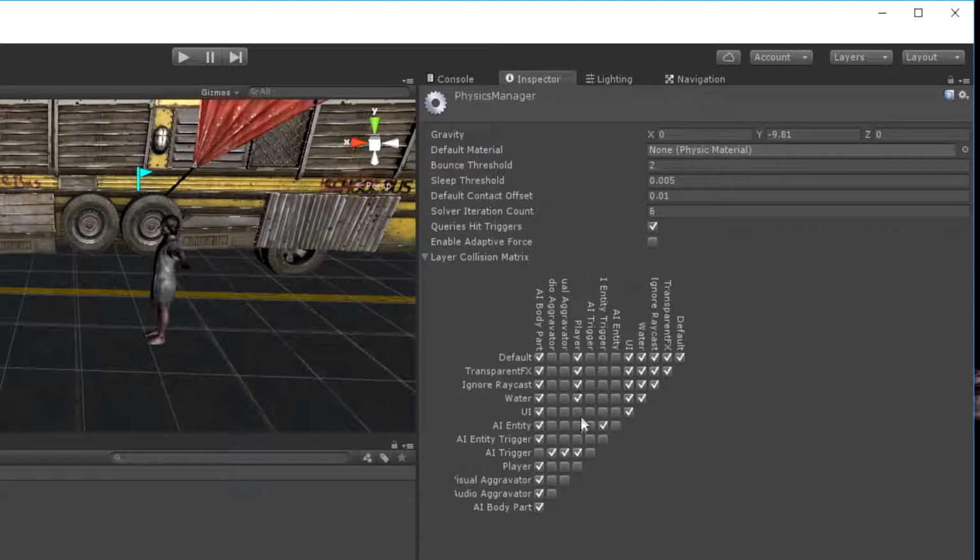Our player is already set to collide with some objects, such as our AI trigger layer, and we absolutely want that to be the case, because if our player wasn't on the AI trigger layer, then it wouldn't register with Jill's trigger when our player entered it, and Jill wouldn't be able to see us.